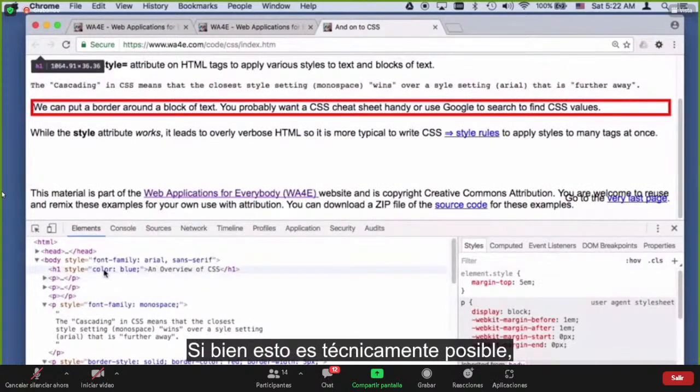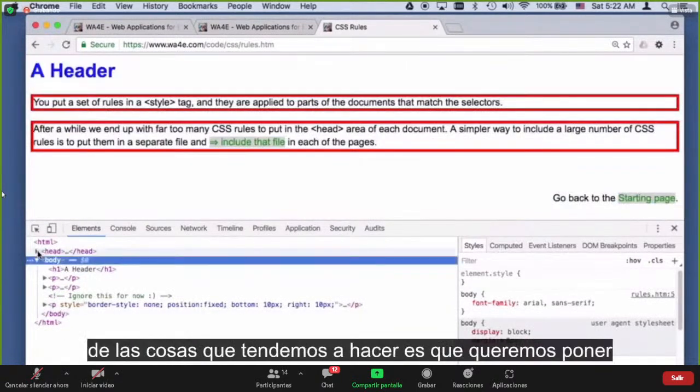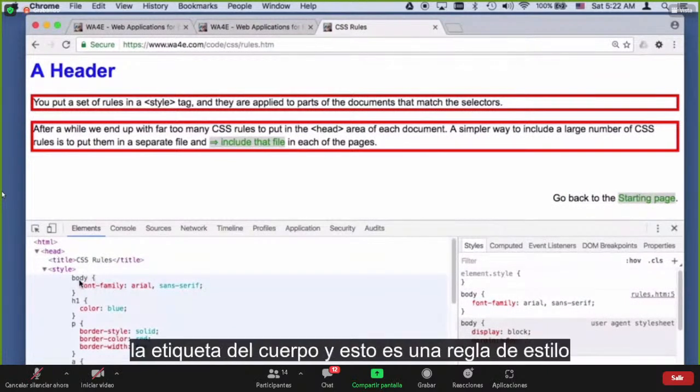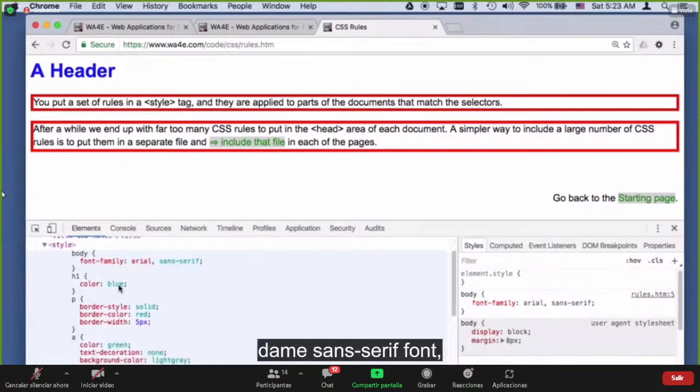While this is technically possible, it would be overwhelming to put a style on every tag. So one of the things we tend to do is put style rules that are generic. We'll say we would like the body tag, and this is a style rule. This is the selector, body, and then font family. Font family works as: please give me the Arial font, and if that's not available, give me sans serif font.